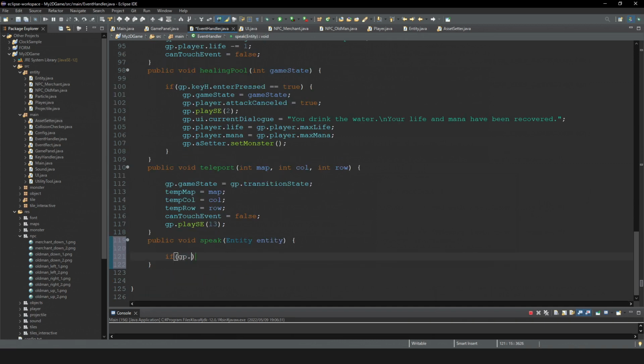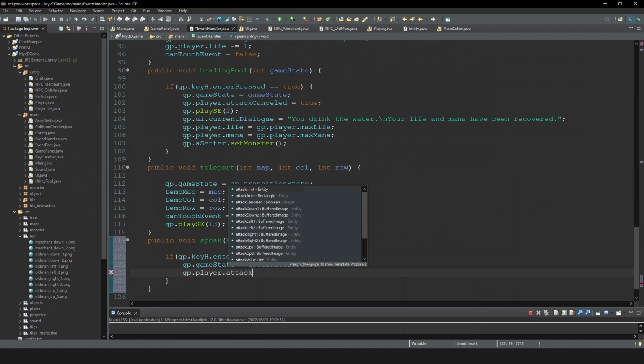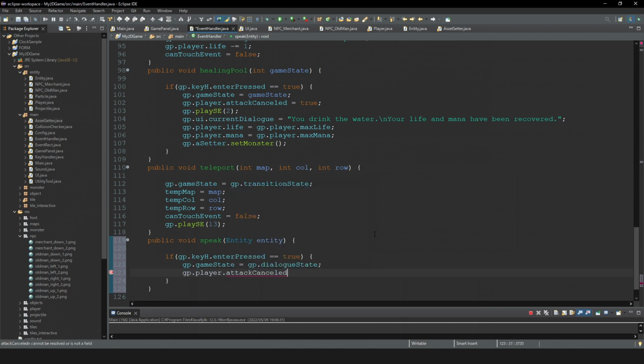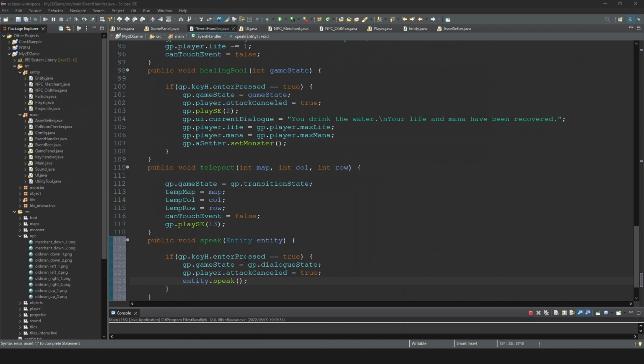If gp.key.enter pressed is true, then we're gonna change game state to dialog state. And also, okay, we're gonna cancel attack, cancelled. And then we're gonna call this entity's speak method. So if you press enter key while hitting this event, we change the game state and call the entity's speak method. Okay, let's check.